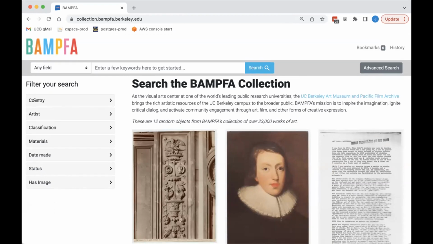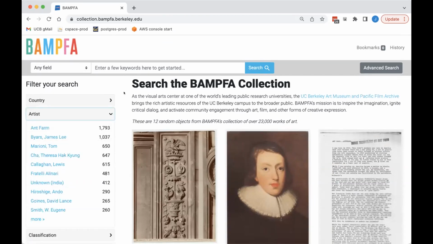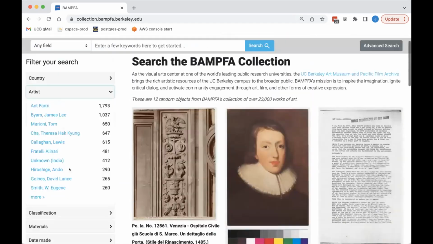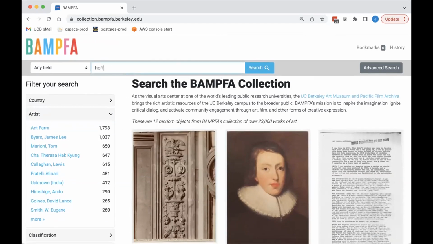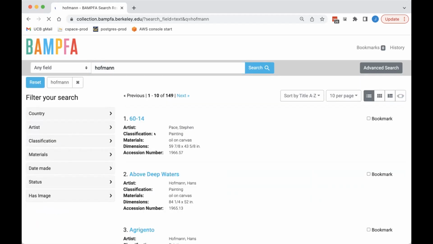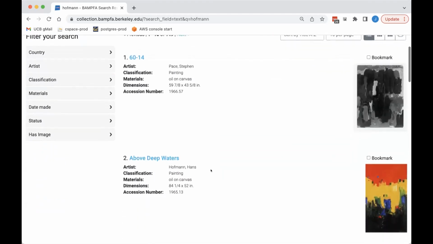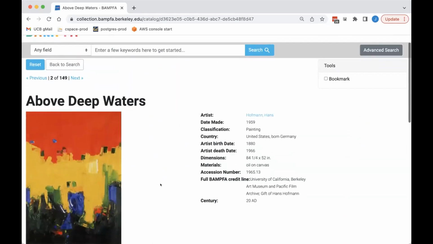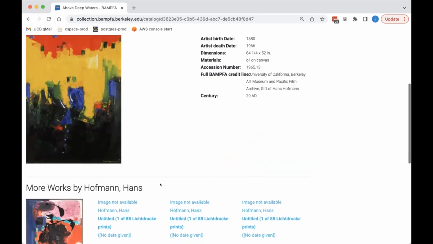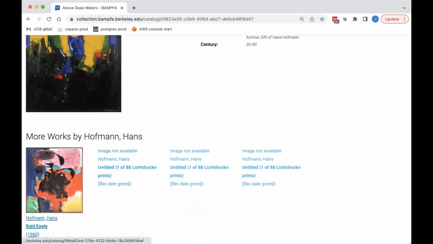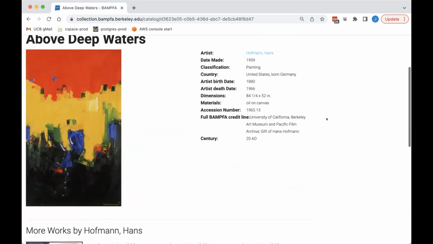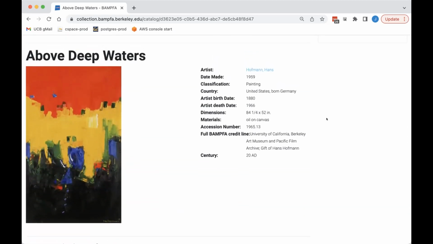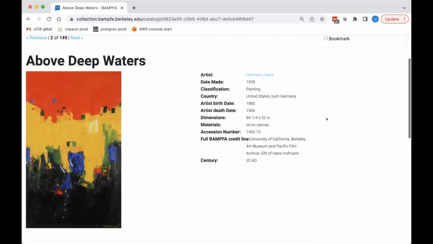If we look at, we have a fine collection of Hans Hofmanns, and you can see here's the index display. We can look at an individual one, and Miriam's added this additional feature of being able to browse other objects, other works by the artist.